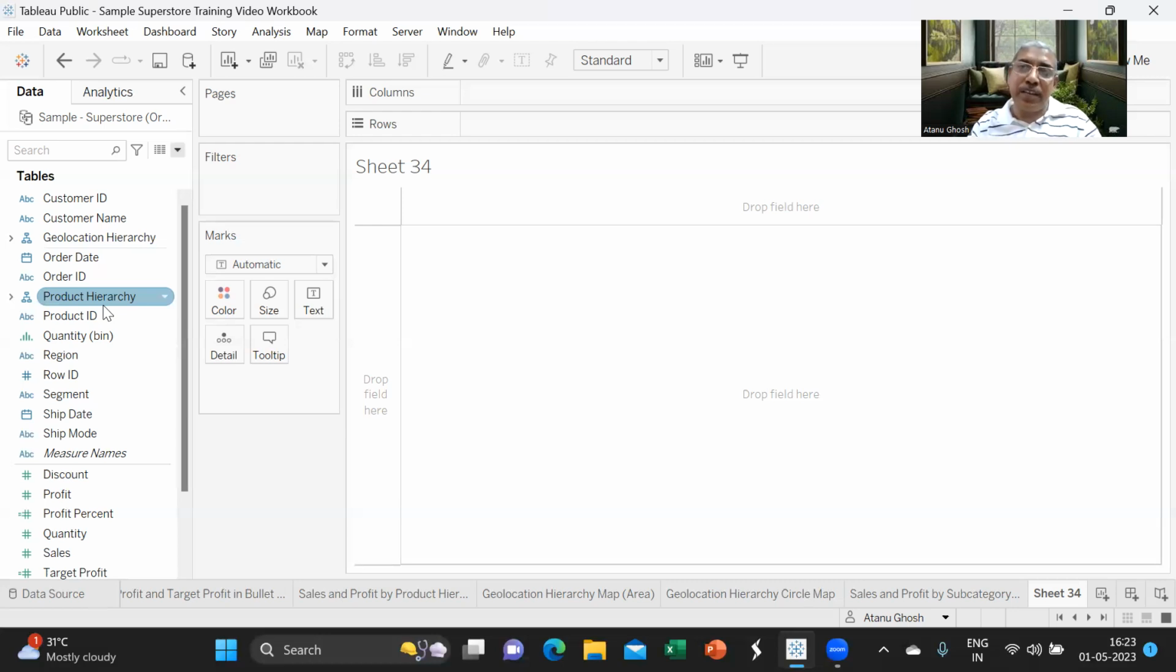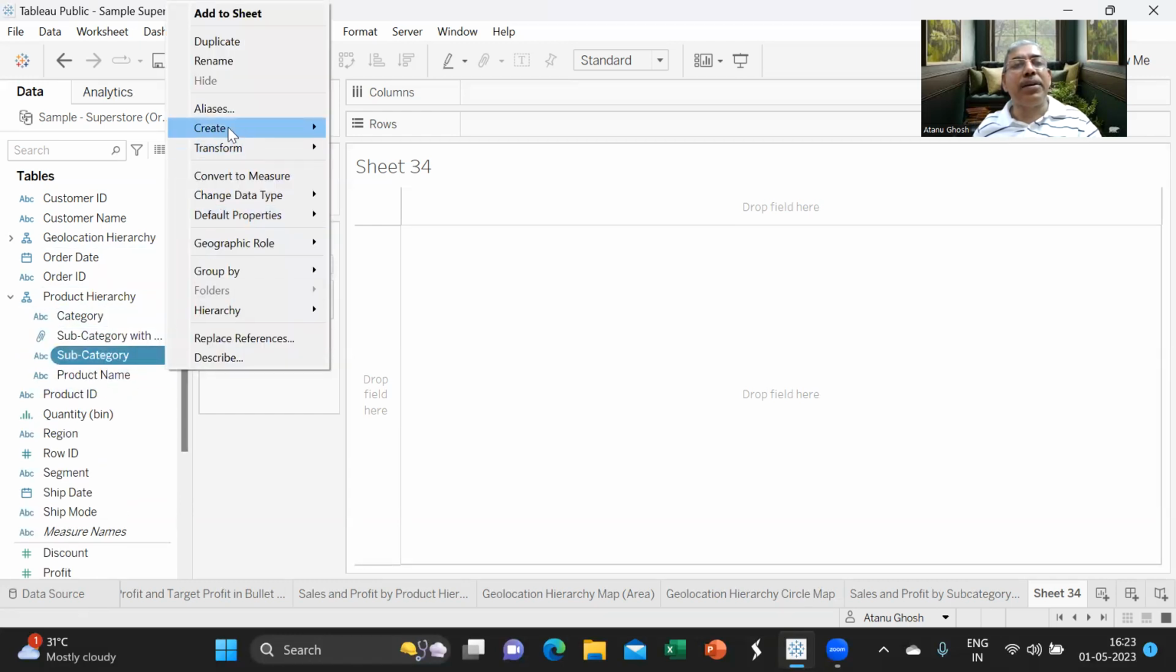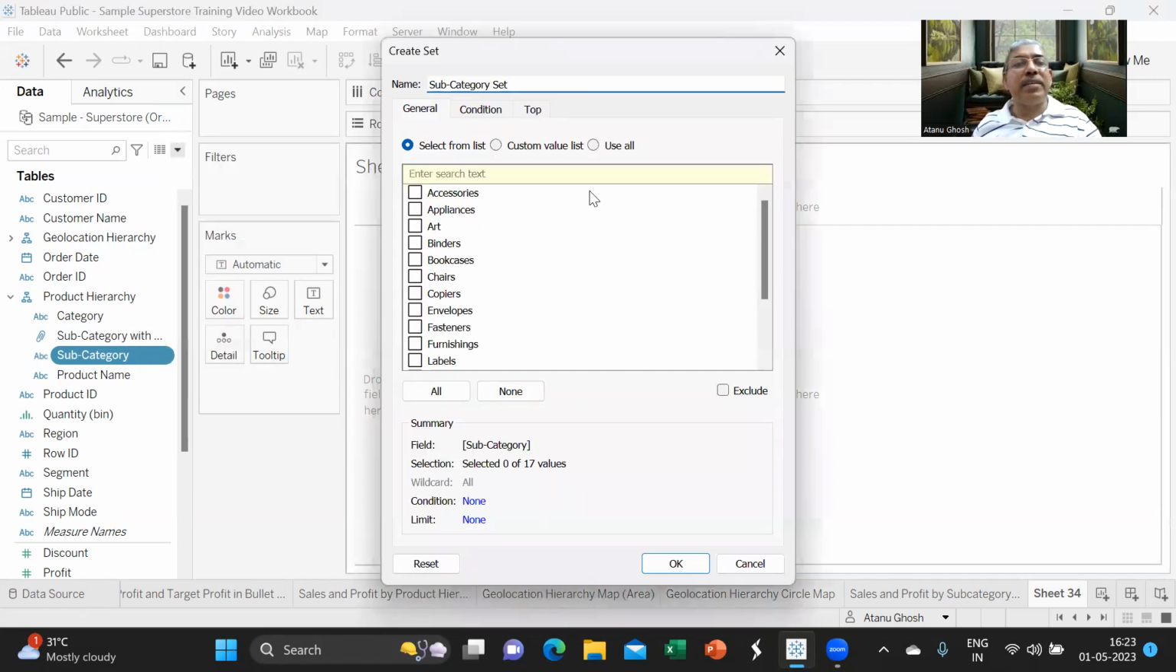So let us first create a set of those subcategories where the sale is more than 100,000. How do we do that? We go to the subcategory and under create, you will see there's something called set. There are other ways of creating sets as well, and we'll soon see those other methods. But as of now, let us create the set in this method. So we'll create a set here.